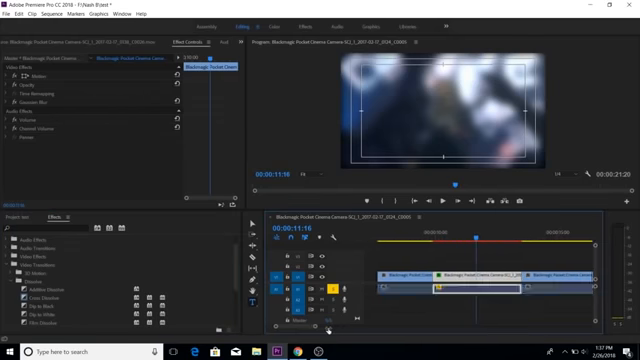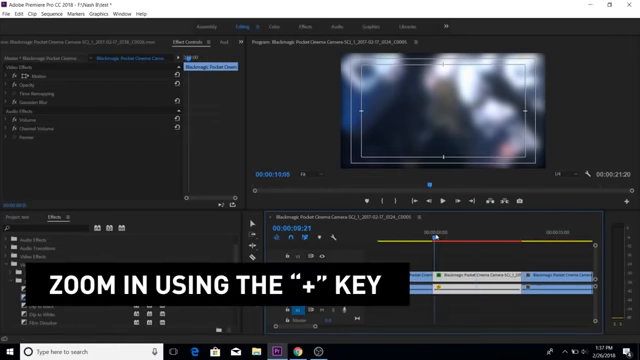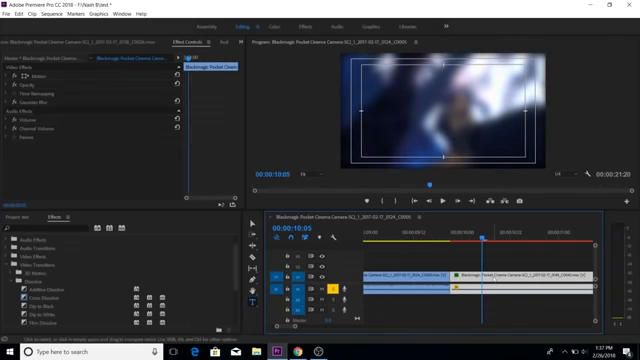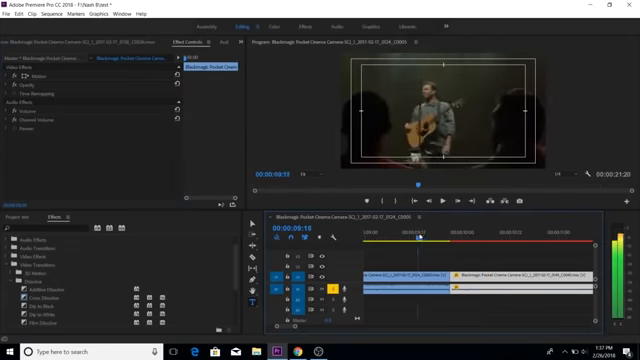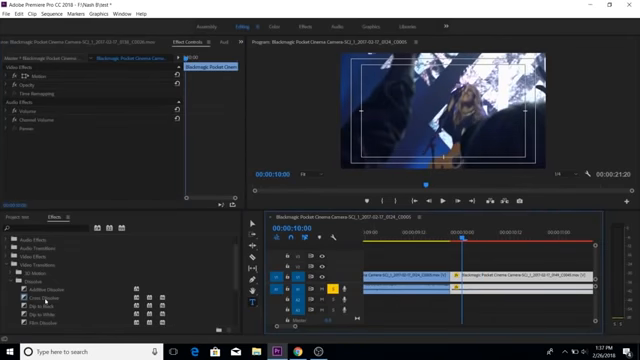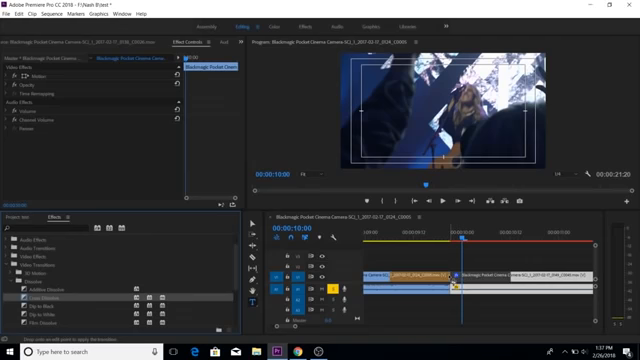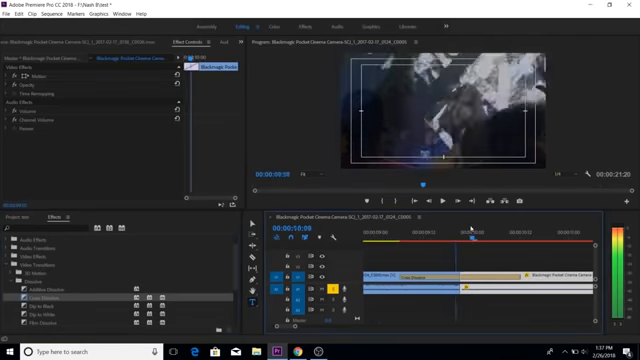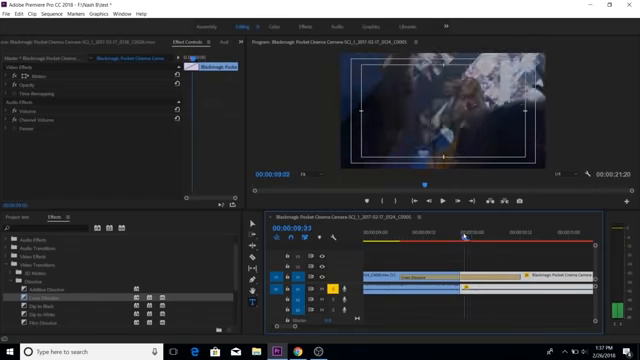You can zoom in by clicking the plus key, hotkey on the keyboard. We're going to go right in between where these two clips touch each other. Oops, let's actually take this blur effect off. Delete. Cool. So what we're going to do is put cross dissolve in between these two clips. There we go. And as you can see, it slowly dissolves between each clip as opposed to hard cutting.